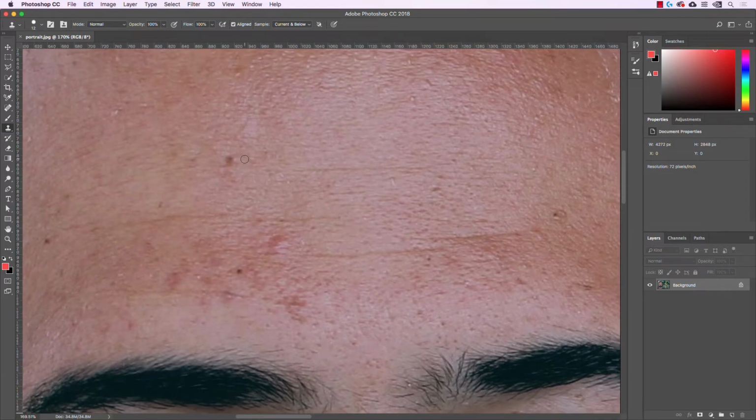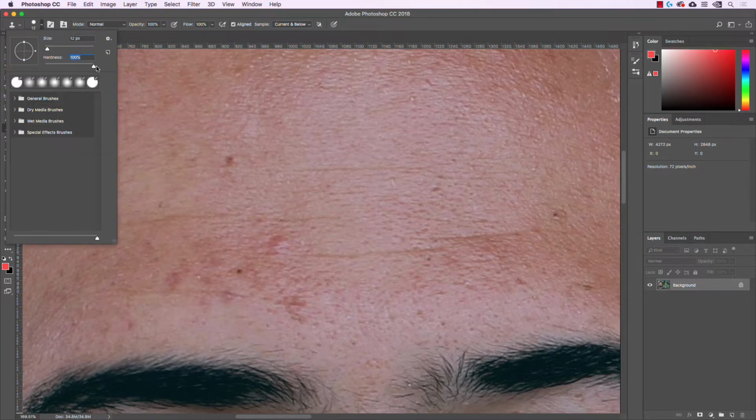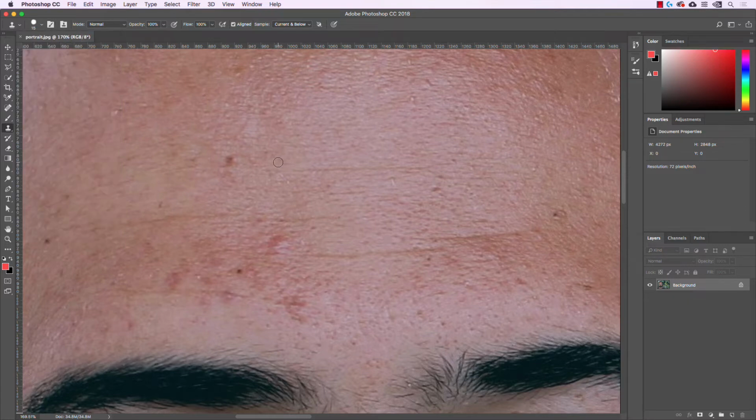If I want to use the clone stamp tool, I'm going to grab that tool. And usually it's actually best to work with 100% hardness on the clone stamp tool, so I'm going to do that. I'm going to size my brush up a little bit so it's big enough to cover up that area. Then basically what you want to do is sample an area, and you do that by holding down Option. When I hold down Option, you can see this little crosshair pop up. I'm going to sample a clean part of the skin. So I'm holding down Option, and I click to create a sample point.